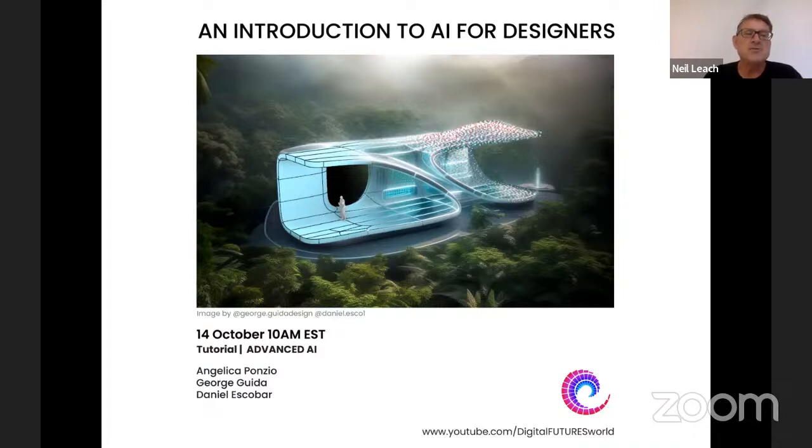And then finally, we have Daniel Escobar, who is a Colombian American currently working in New York. He studied, in fact, at Georgia Tech, studied computer science. And both George and Daniel have also been very generous contributors to Digital Futures in the past.